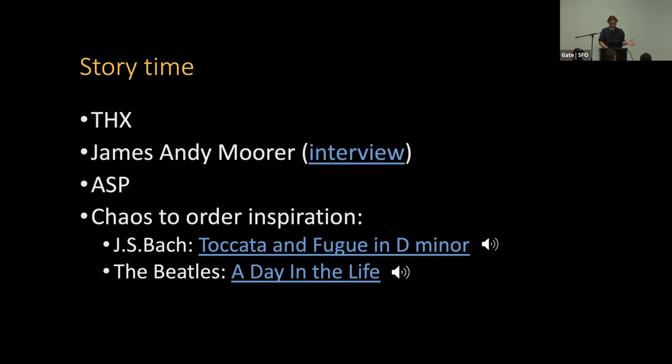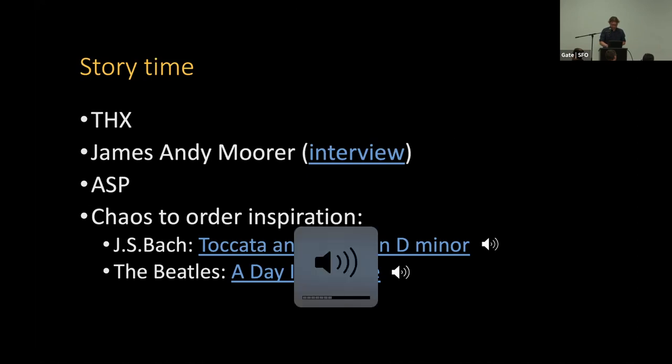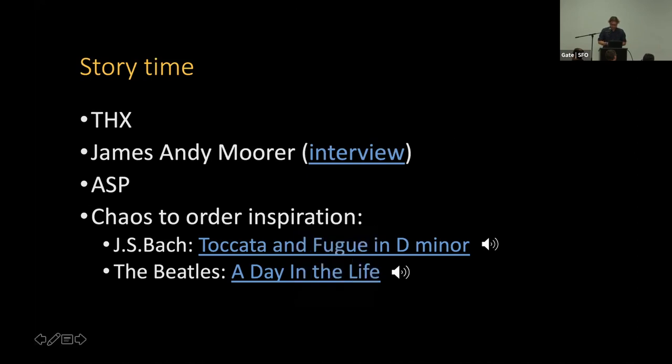His inspiration was Johann Sebastian Bach's, this thing. The whole idea is that you go from chaos to order, right? So here's the chaos. It resolves to something beautiful, right?